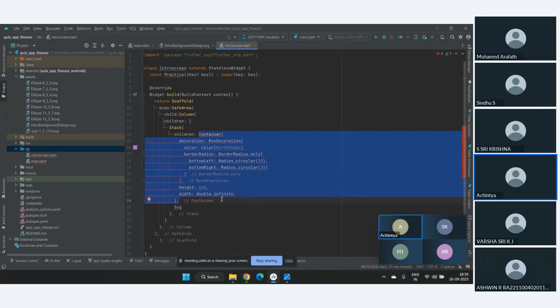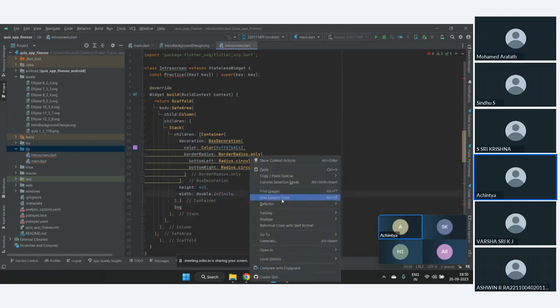And hit the box bracket, square bracket. Hit that button. Cool. First thing, you are successful. Now right click on it. Right click once. And do reformat code with that format.